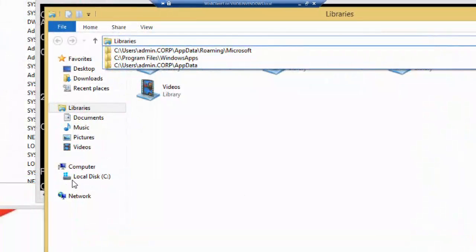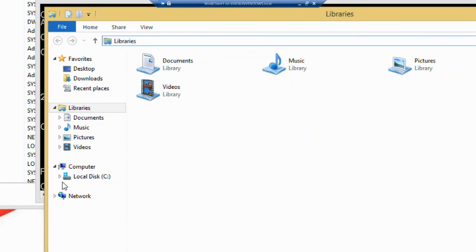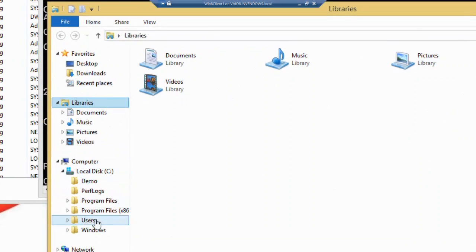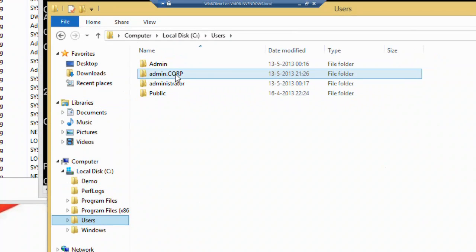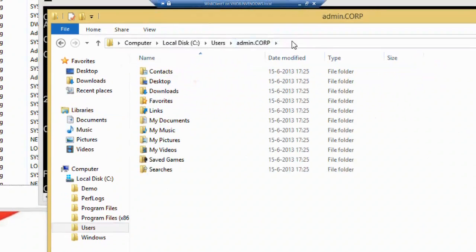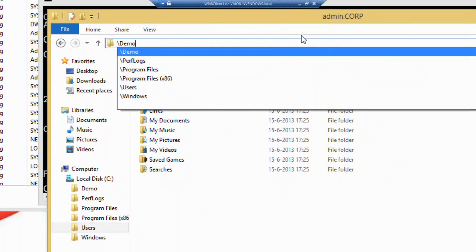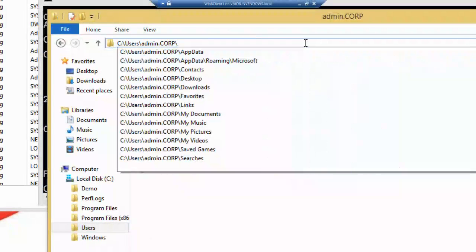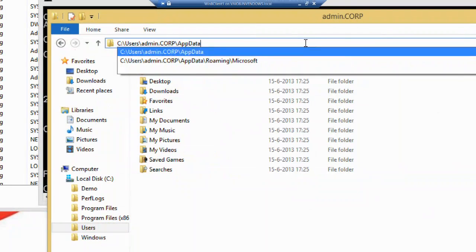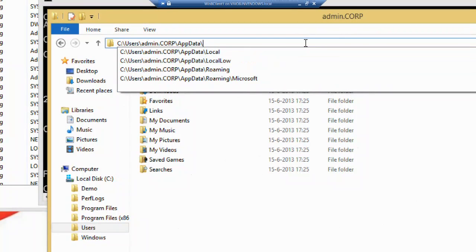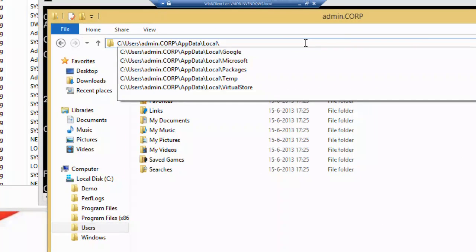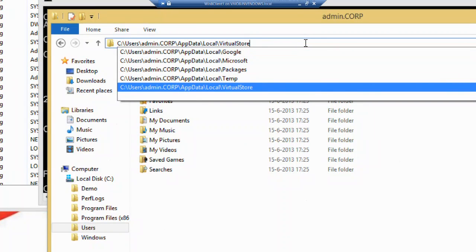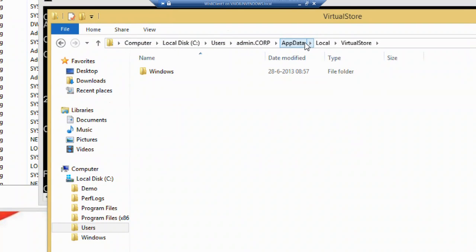And now I will browse to my profile folder. See, Users, Admin, Demo, AppData, Local, and there's a folder here that's called the virtual store.